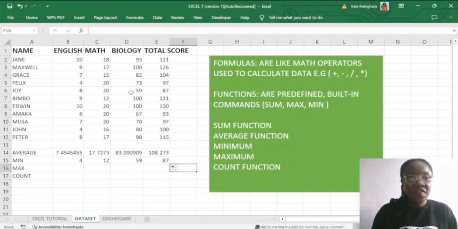And who scored 59? Joy. Joy scored the minimum in biology. Joy is not so doing well in class. I think that's a call for action, right? Yes. So, the minimum value in the total score is 87. 87, that's not too bad.